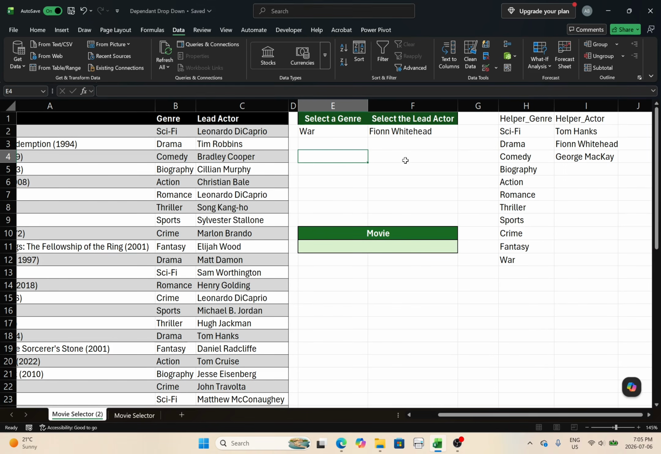So now that we've achieved this, the next step will be to actually find which movie this would be associated with. Once we've selected a genre and the lead actor, we should get the movie, right? So in order to get the movie, what we need to do is come into this cell over here. I've already created a cell space right over here, and we're going to go ahead and use a formula in here as well.